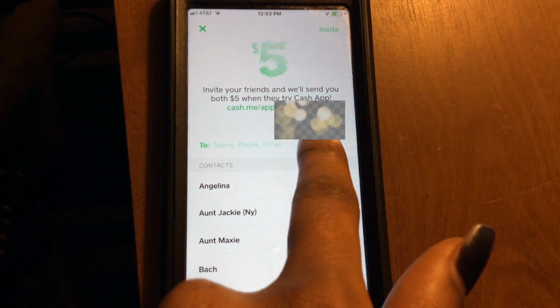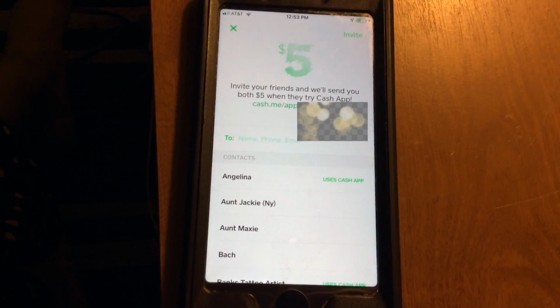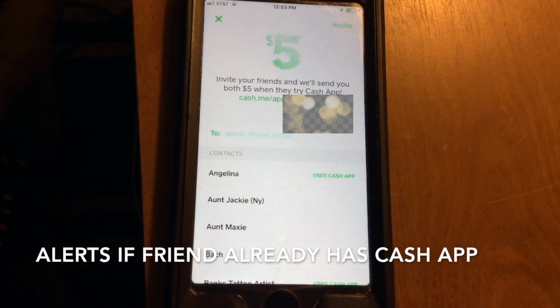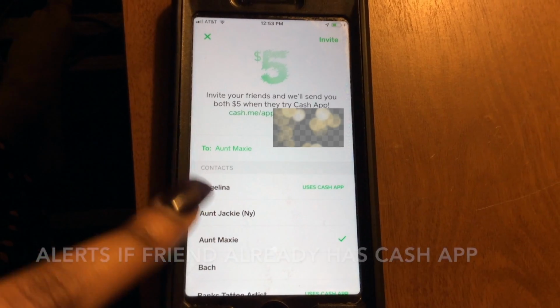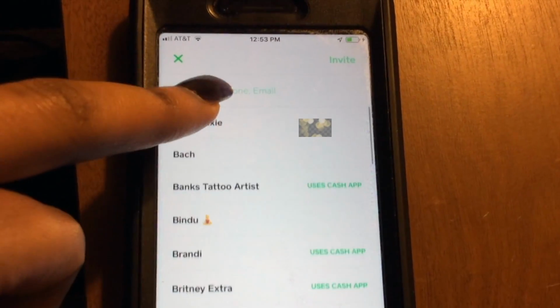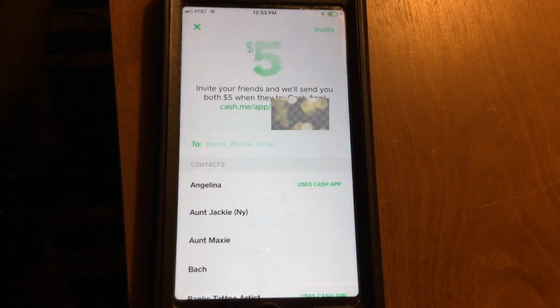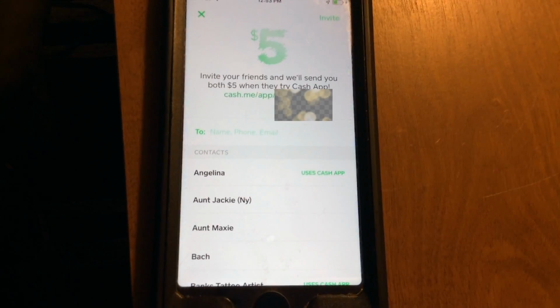So I believe this is a link that you can use to send them, as far as what's going to direct them, so select anyone from your contact list to invite them. Somebody that doesn't already use Cash App, and it lets you know right off the bat if somebody uses Cash App or doesn't use Cash App. So you will go to a person that doesn't use Cash App and you will tap invite.